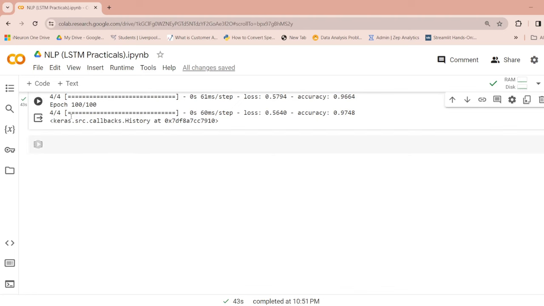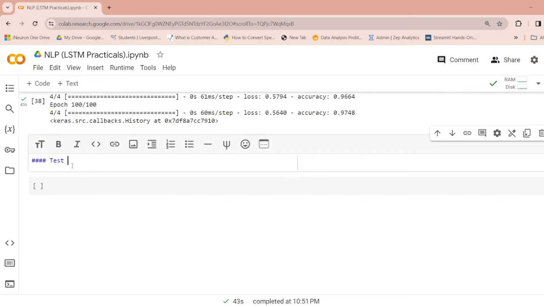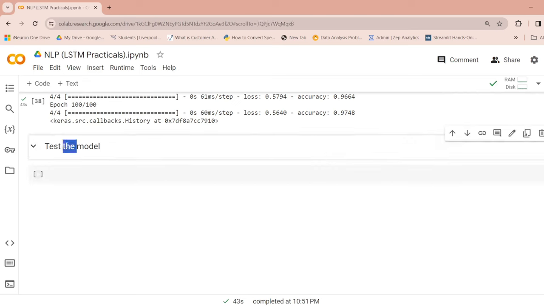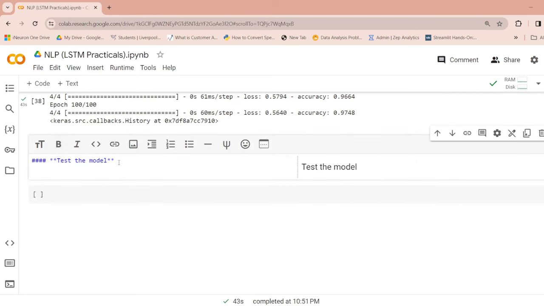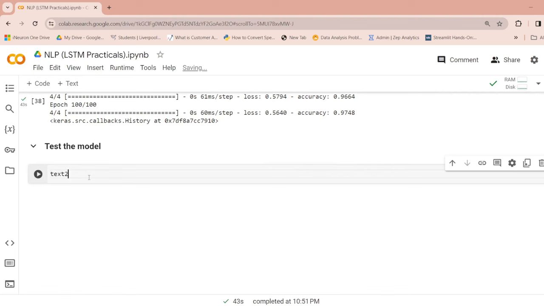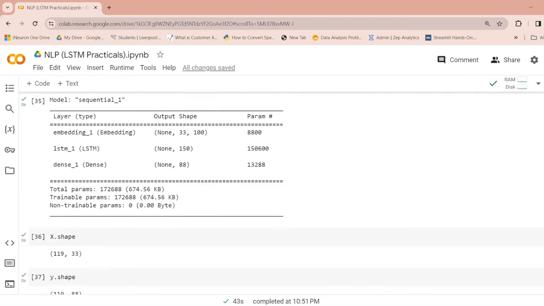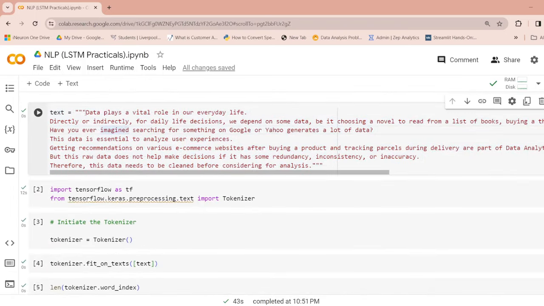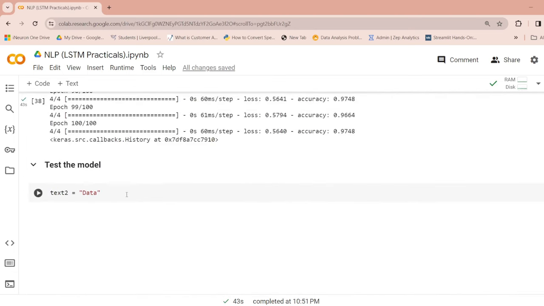Now what we need to do is test the model. Now let me make it bold so that it is visible to you. Now here I will be creating a new text, let's say data. Okay, let's try with a single word. Now you see data is present here. Now I don't know what will be the prediction. Oh, data is also present here. What will be the prediction after data? We don't know. Okay, so I have defined my text. X2 is equal to data.